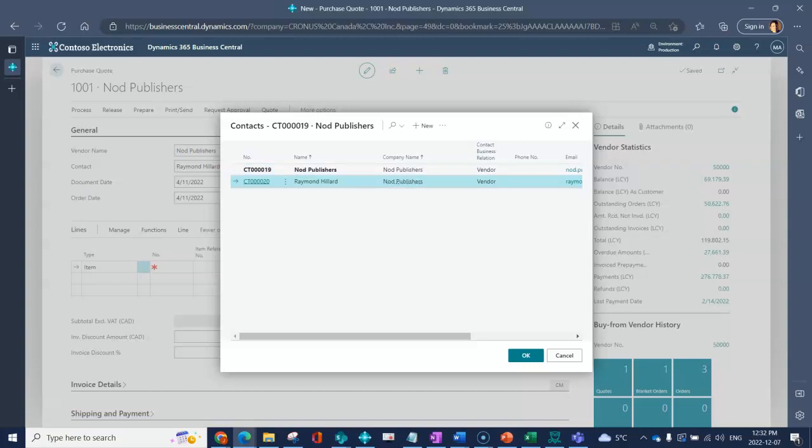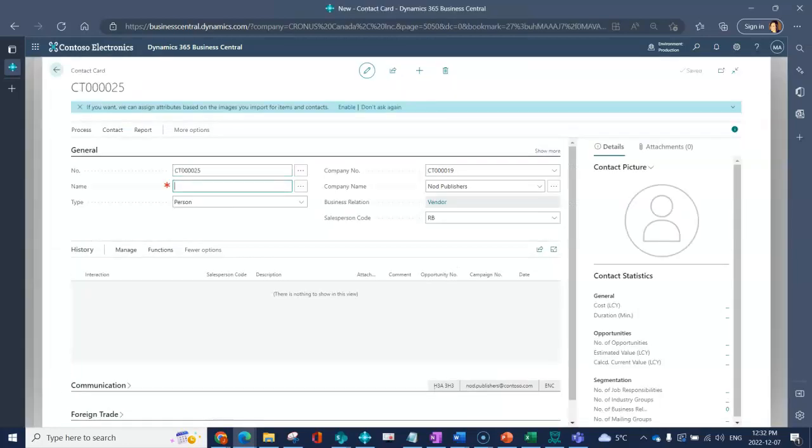So a really quick way to add a new contact, you could click on New. I'm going to let the system just assign a contact for me. I'll put in my name here. I indicate that this is a contact person. I have to associate a contact person to a contact company. And because I was already in that vendor area, it recognized that I wanted to associate to Nod Publishers. We can see that this is related to a vendor. And so that way, when I'm on a purchase document for Nod Publishers and I click on contact, it's only going to show me the people that are related to that specific vendor.